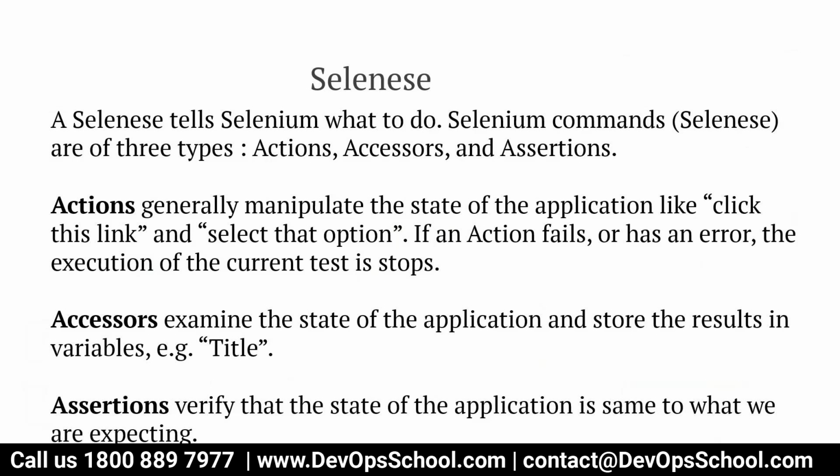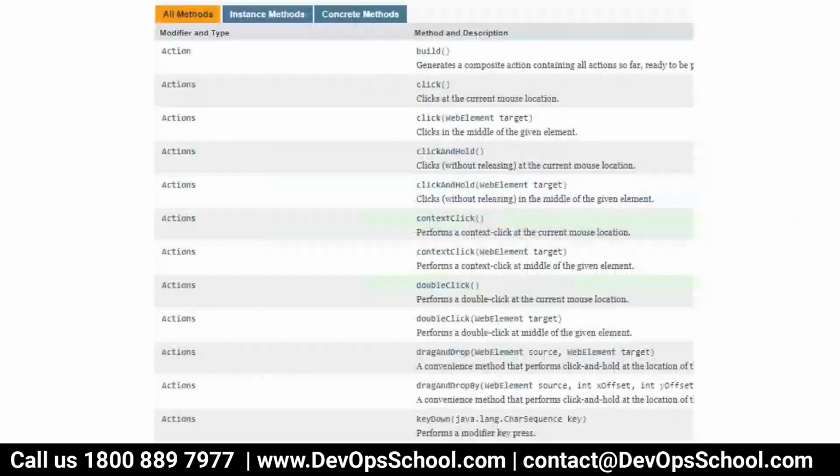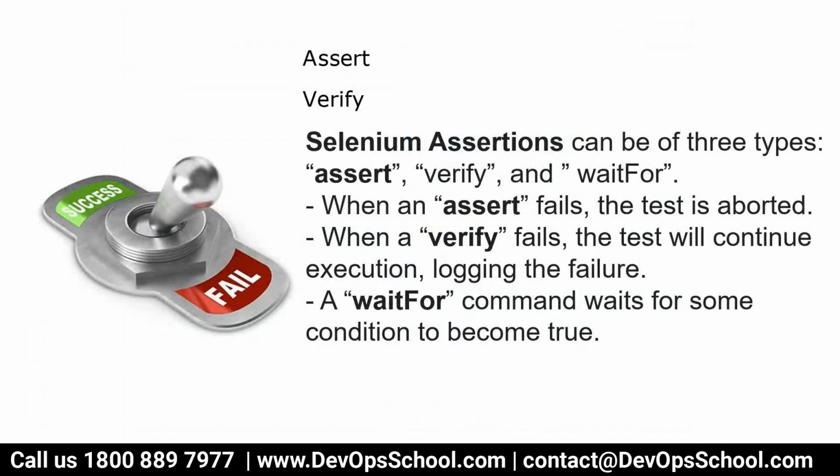Okay. And the third type of commands which you see in Selenium while recording is assertion. An assertion is something where you are trying to find out whether a certain response is good or bad. So that's called an assertion. This is the kind of code you will see when I show you the demo. And these are the actions and these are the assertions.